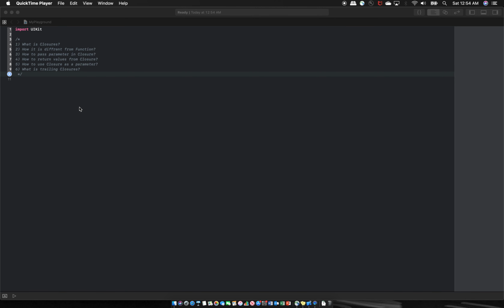So what we are going to learn today is closure in Swift. What is closure? How is it different from a function? How to pass a parameter in closure? How to return values from closure? How to use closure as a parameter? What is trailing closure? So these are the questions which I am going to cover in my video.